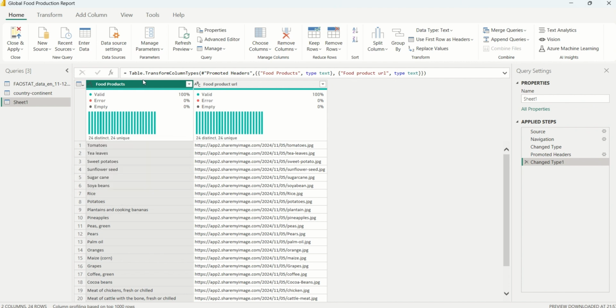So right here on this table, we have the food products. This food products consist of the 24 selected crops and livestock that we're using for this project. Then the next column is the food product URL. This is just a URL of all these food products that we will use in this report as well. So I can quickly come to this sheet and rename this as food products.